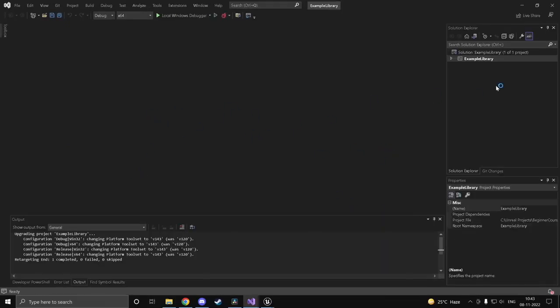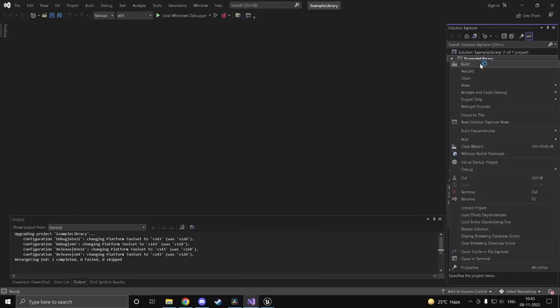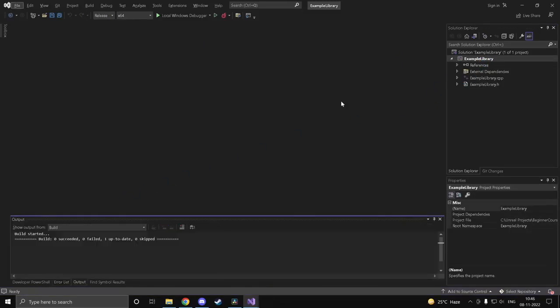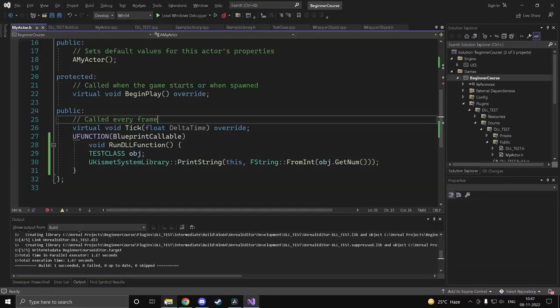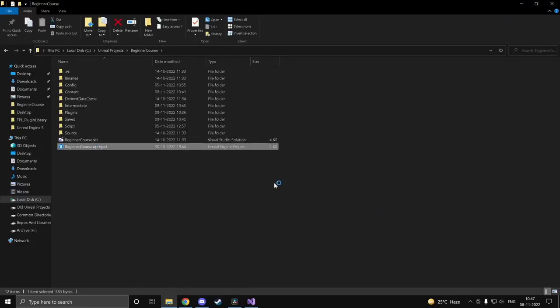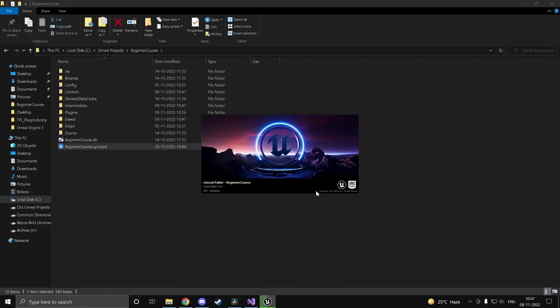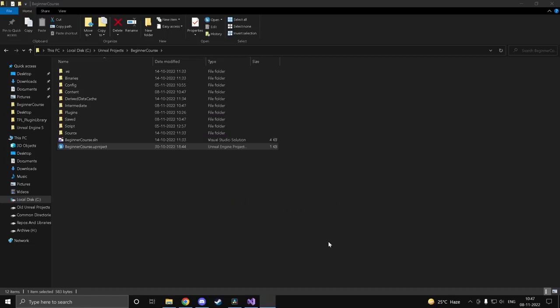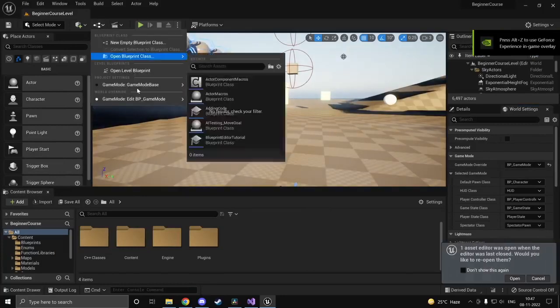Now just click OK. And now what you would want to do over here is go ahead and select your release configuration and go ahead and build it. Oh, and yeah, make sure you close the editor when doing it. That was the error which we got right there. Now if you were to go ahead and open up your BeginnerCourse uproject, once that's loaded in, now we should be able to call the function and it should work as expected.